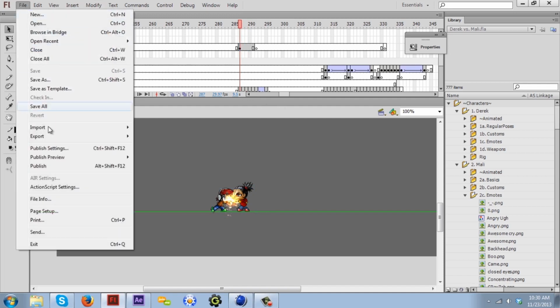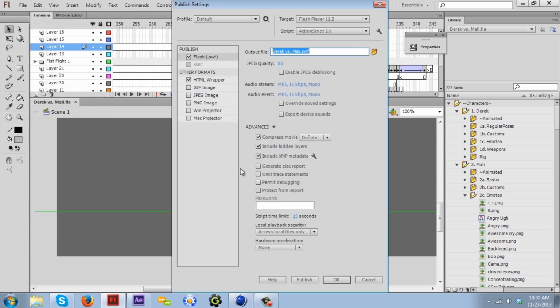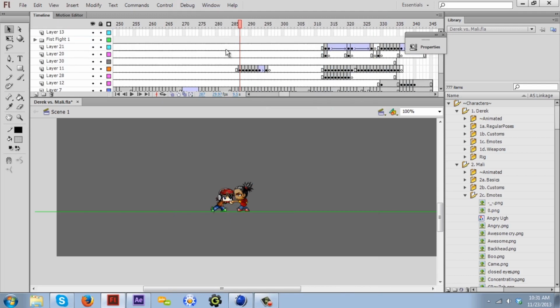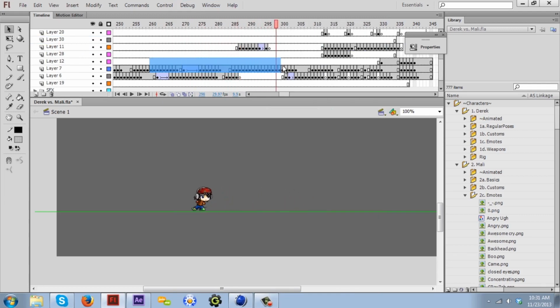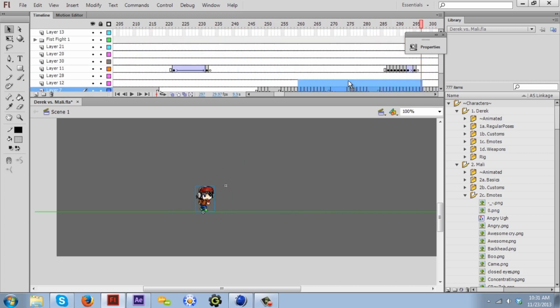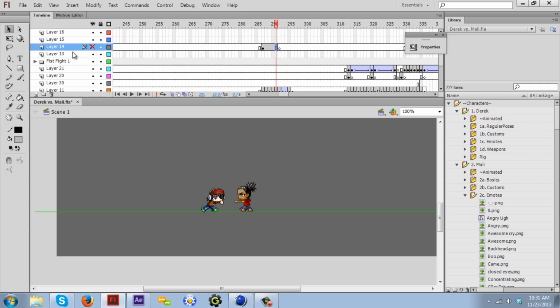So you're going to want to go into File, Publish Settings, or Control-Shift F12. Now, you're going to want to unclick this Include Hidden Layers thing, and then just press OK. And then you're going to want to make any screened layers invisible. And make sure you don't have any more screened effects. And also make sure that there aren't things on the layer that you have a screened effect on.